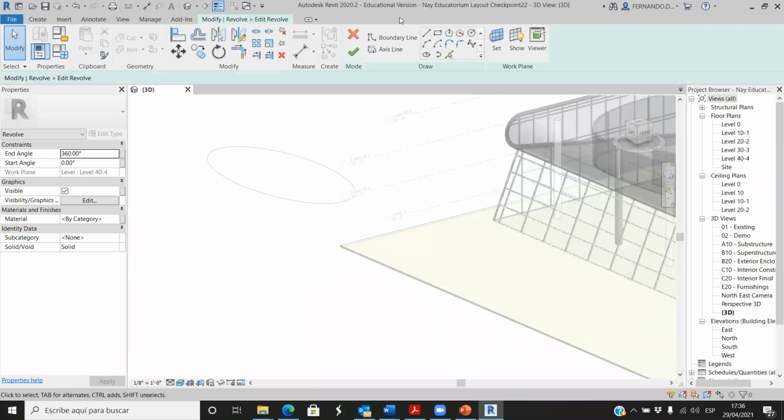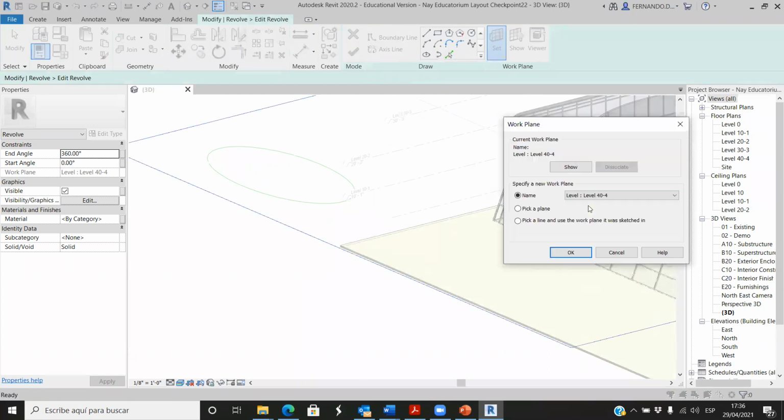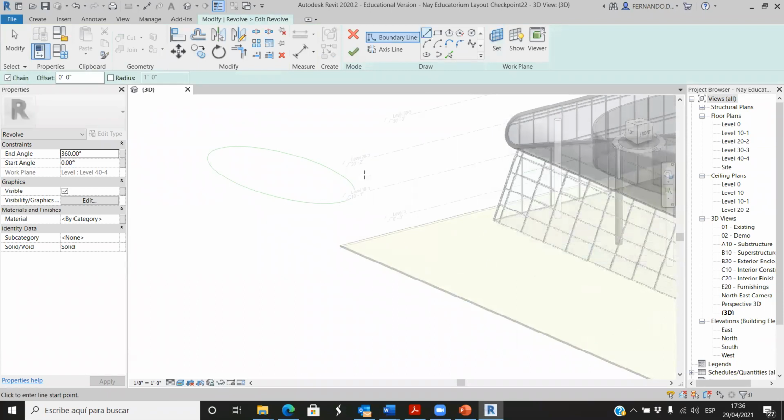Okay, so we're going to use revolve. And now we have to set this level because this shape is on that level. And instead of doing this shape, we're going to do the other one, the long one. So we are going to start here, and add to end there. Okay, so that's why we have done this, because now we have a quadrant. So this is the ellipse, and now we're going to use this partial ellipse.